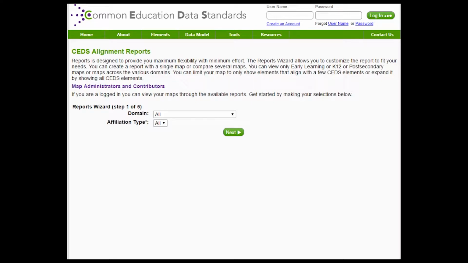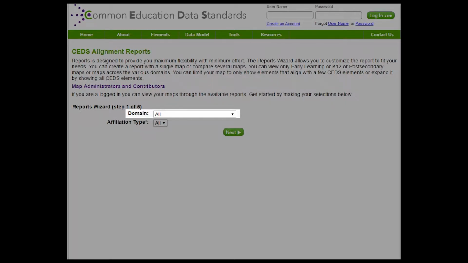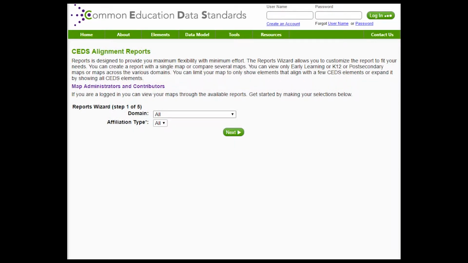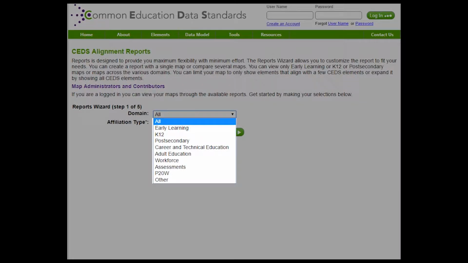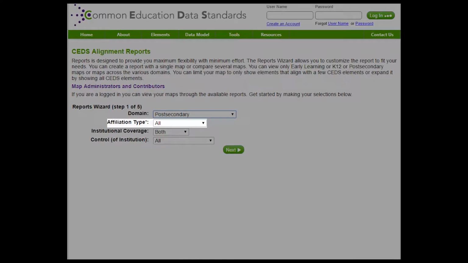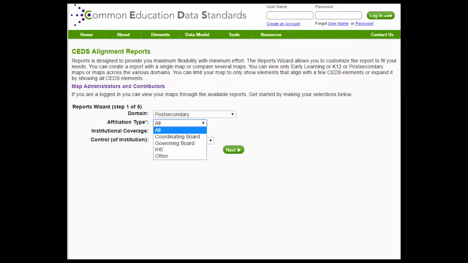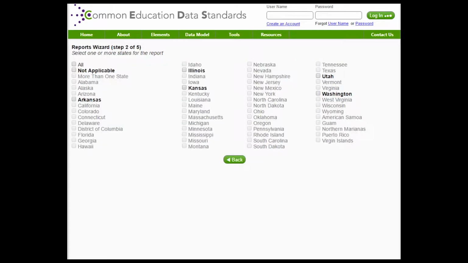The Align tool allows you to filter the available maps so that you can quickly find the maps you are seeking. For each filter, the selection of All is available. The first filter is Domain. The domain relates to whether a map is early learning, K-12, post-secondary, career and technical education, adult education, workforce, assessments, P20W, or other. The second filter is affiliation type. The list of affiliation types will change based on the domain chosen. Click Next to go to Step 2 of generating a map-based report.